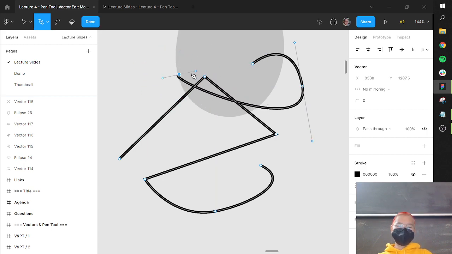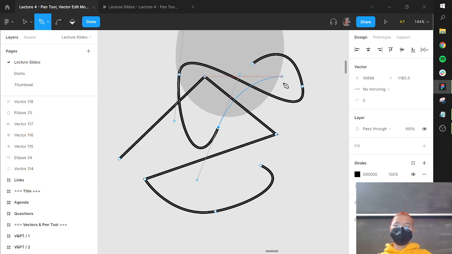I believe it does mirror the length. It's a little bit hard to tell right now. That might be conditional on some other things, but just playing around with this and getting a feel for the tension of the curves is going to be, again, the most helpful thing for you.